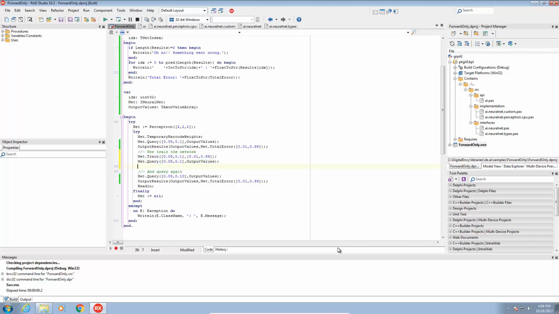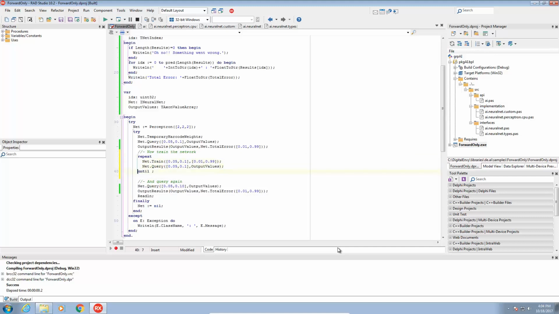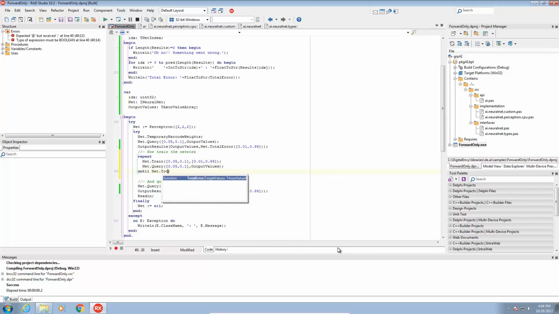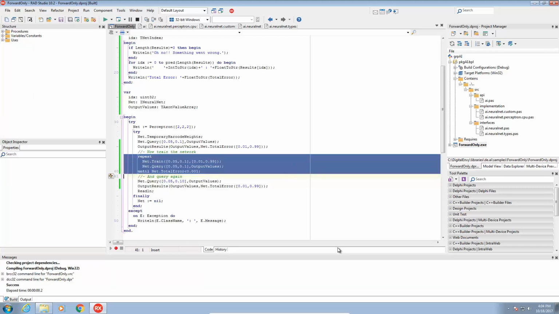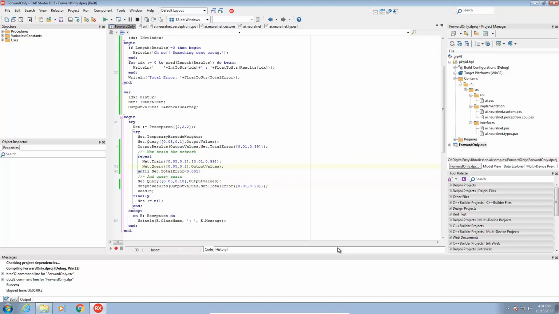So what we'll do is we will repeat this training exercise until the net total error is, let's say, less than 0.001. Maybe that will work. So let's go ahead and see if this application runs. What could happen is if we don't achieve this error ratio, then we'll just get stuck in this loop. So let's find out what happens when we run it.